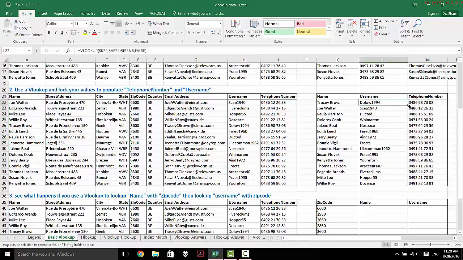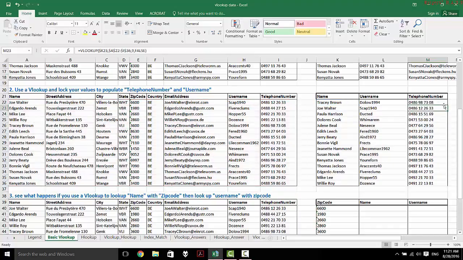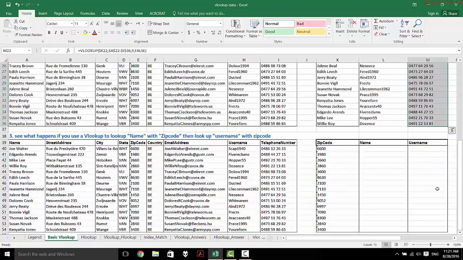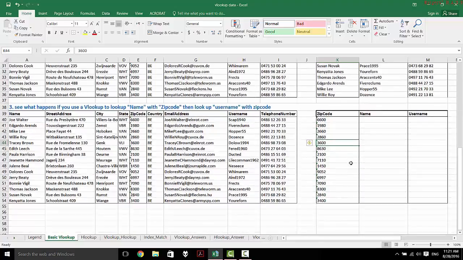When I drag the formula over, one important step that you have to do, even if your values are all locked properly, is remind Excel what information you want to take. In this case, I want to take telephone number, so that's the 9th column, so you change the column index number to a 9, and now it'll know to take the telephone number. Sorry about that.